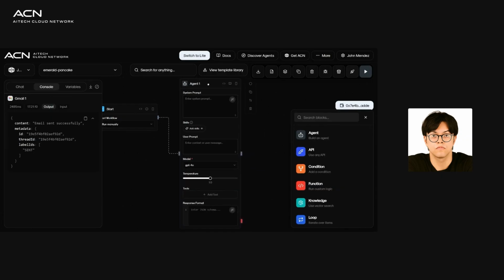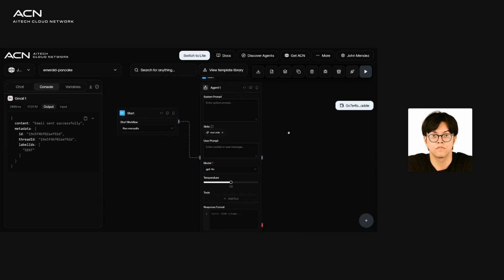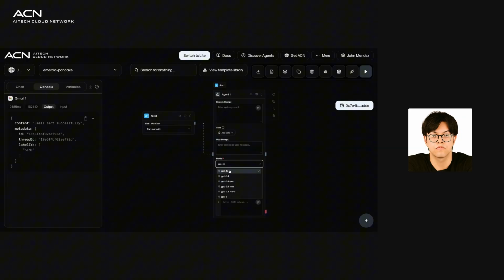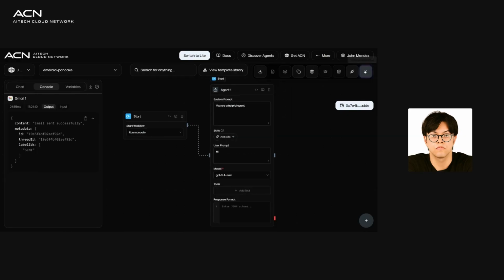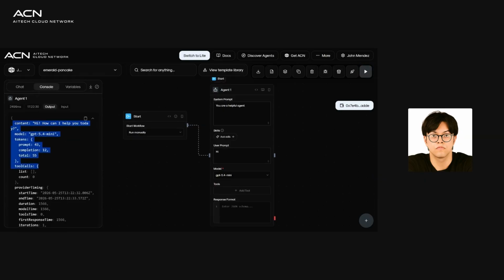One of the most common ones is the agent block. This is, as you can expect, a typical LLM agent where you can choose a model from all of our providers. You can use the one that you'd like. Just take the mini for now. You can add in a system prompt. You are a helpful agent. Hi, and I click send. Yeah, there you go. You get the response.